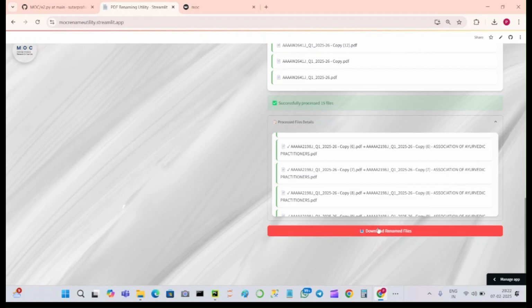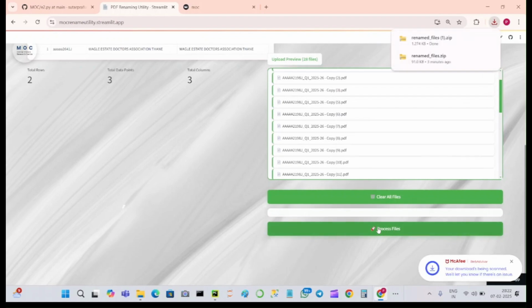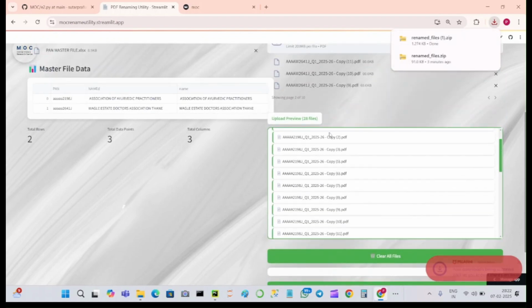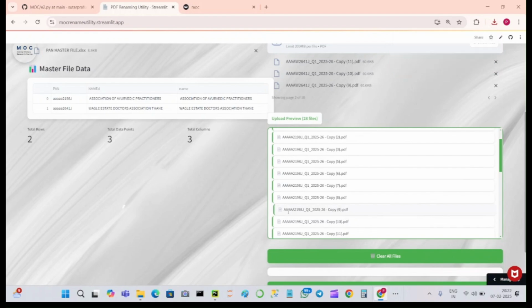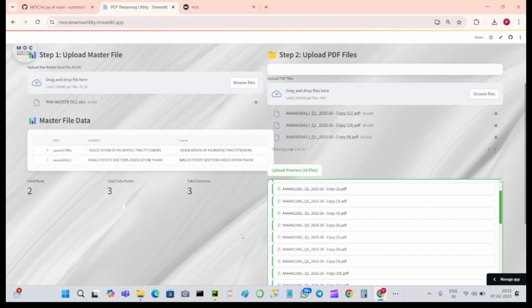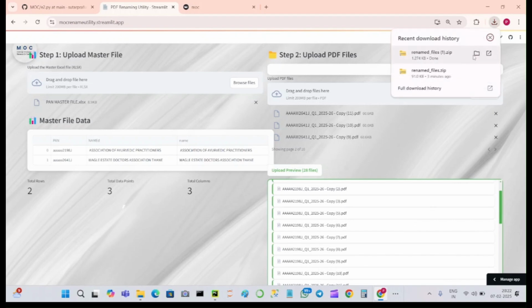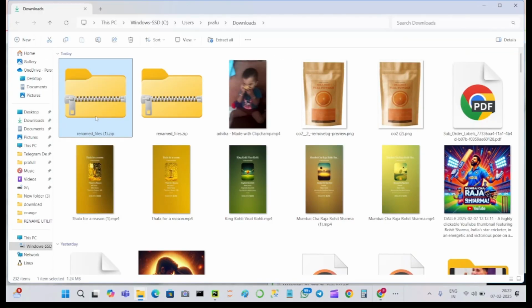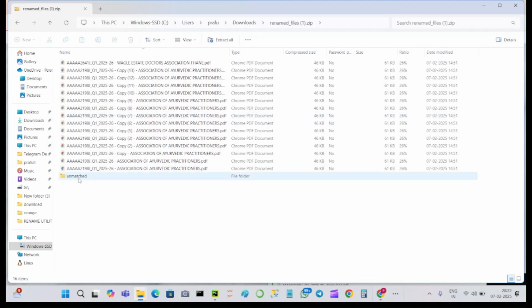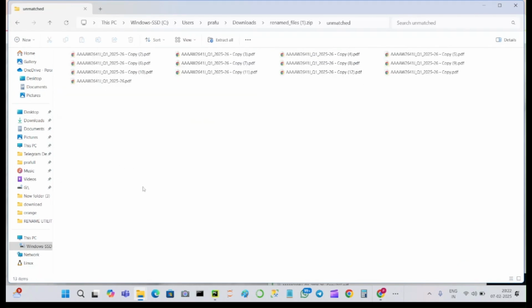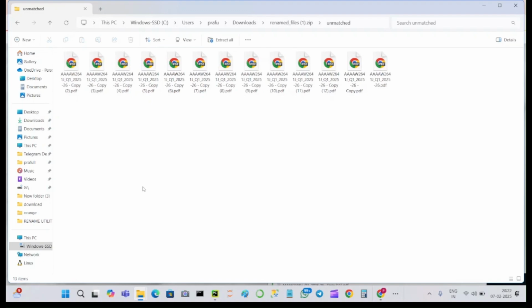So when I click on download renamed files, you'll see that it only gives me the processed files. What if it only gives me the processed files? I would not get an idea about unprocessed files, the files not renamed. Then what do we have to do here? I have written the code so that it will itself provide me the unmatched files also. So I get an idea of which files are not renamed and which files are renamed.